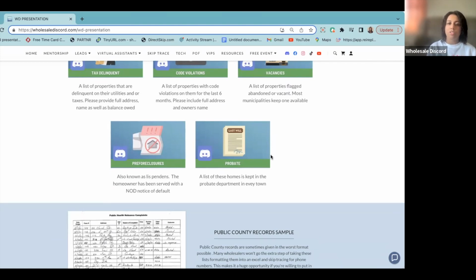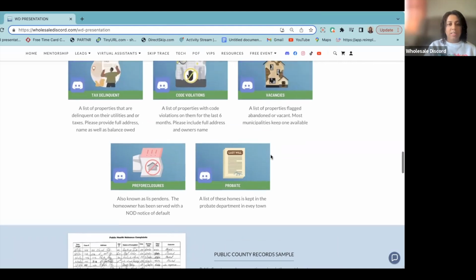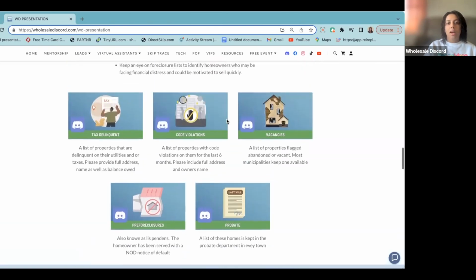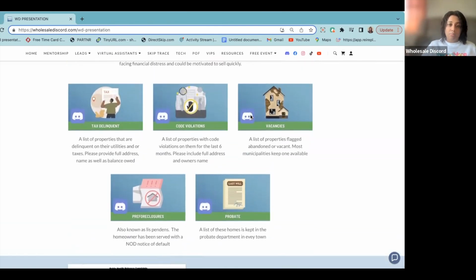And then for pre-foreclosures, we know that it's the people that haven't paid either their mortgage, their taxes, or some type of lien, and they're going to get foreclosed on. The bank is going to end up repossessing that property. So these are the best types of lists to go after. And the best part is they can be found right from your public county records. And for the most part, they're absolutely free.